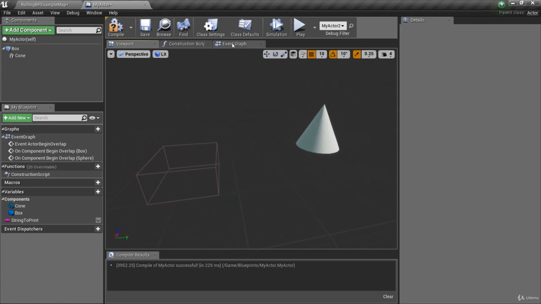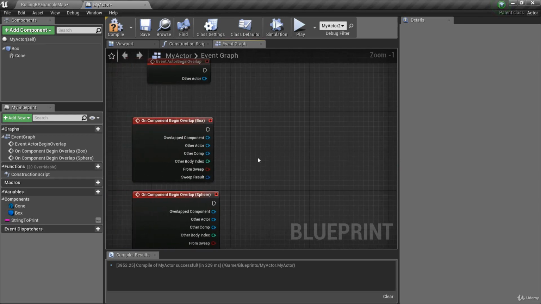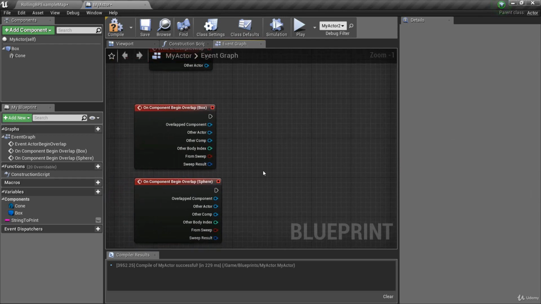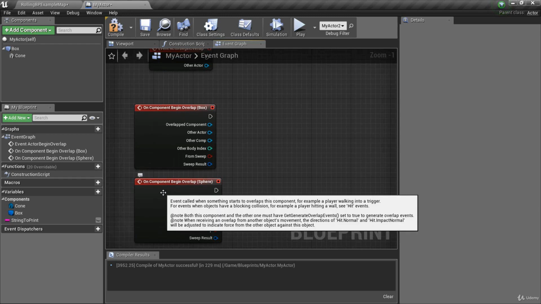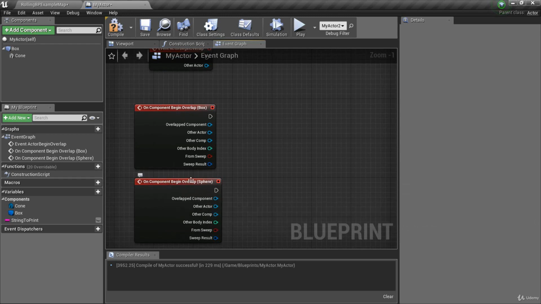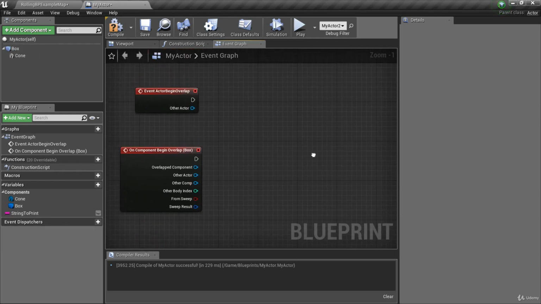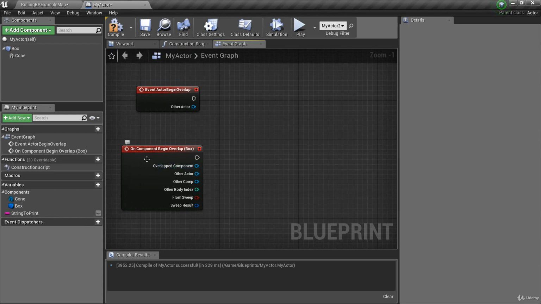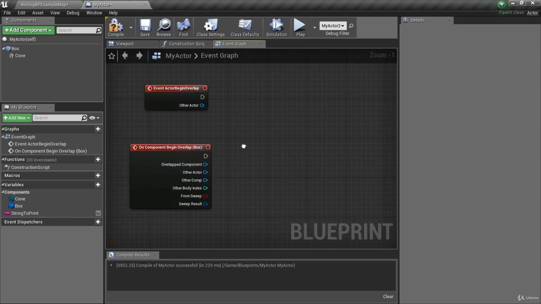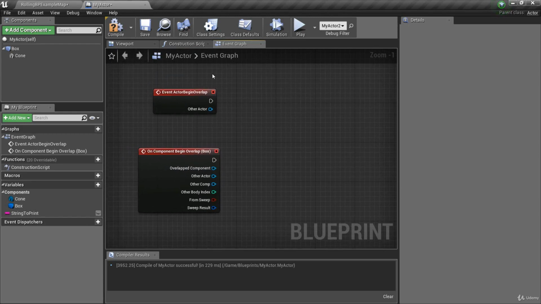So if we go back to the event graph and we have our onComponent begin overlap for the box, notice we still have onComponent begin overlap for the sphere as well, but we no longer have a sphere, so this is no longer valid. We have to delete that.